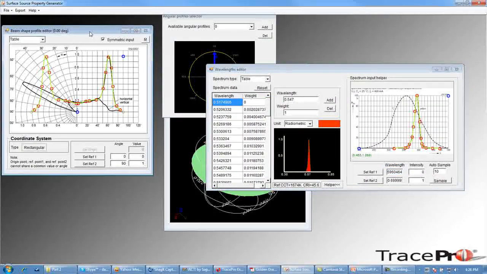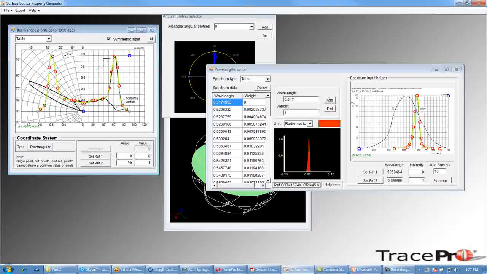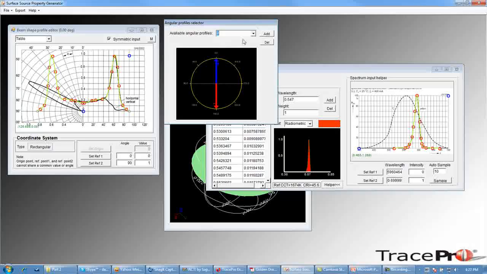Then we used the cut and paste with the Windows clipboard to paste the angular distribution graph from our LED data sheet into the beam shape profile editor. First, we defined our horizontal angles by defining the limits of the graph, and then clicking along the curve to define the horizontal profile. Then we used the angular profile selector to define a second angle, 90 degrees from the first, and then clicked along the vertical profile to define our vertical angles for the LED surface source property.